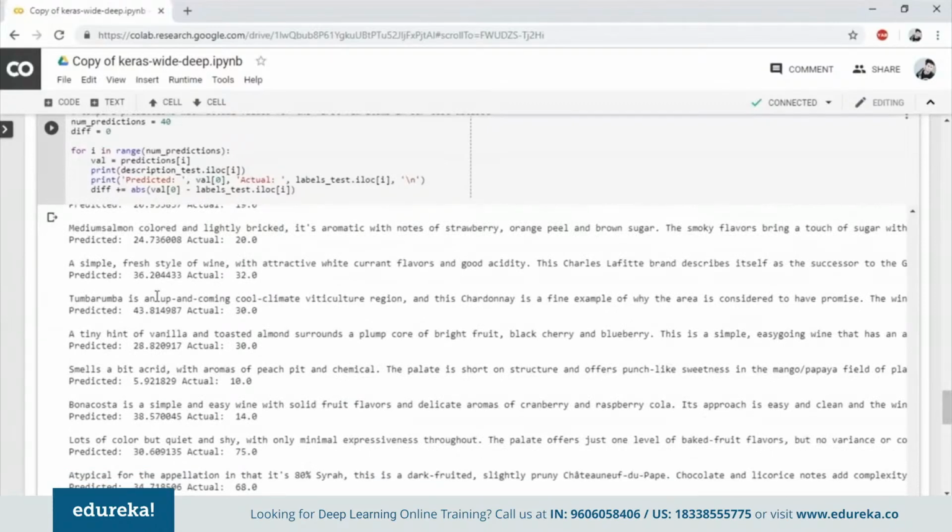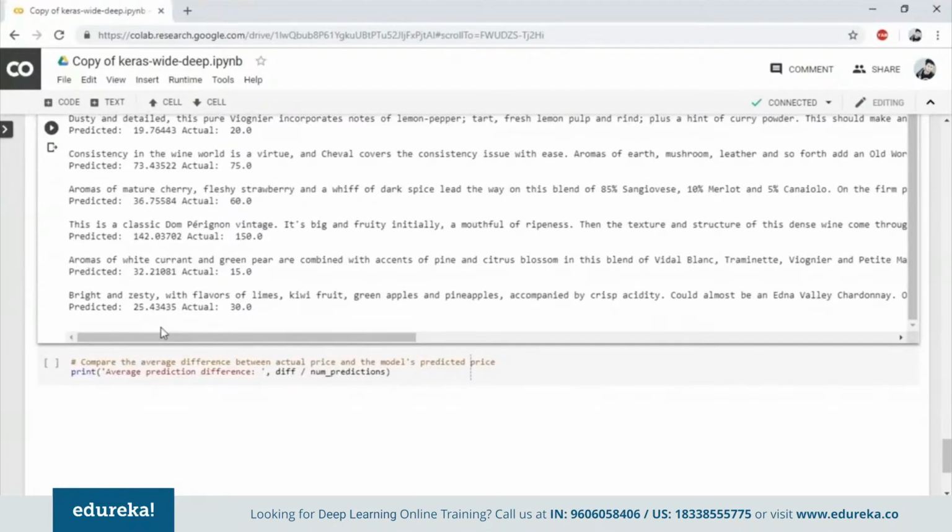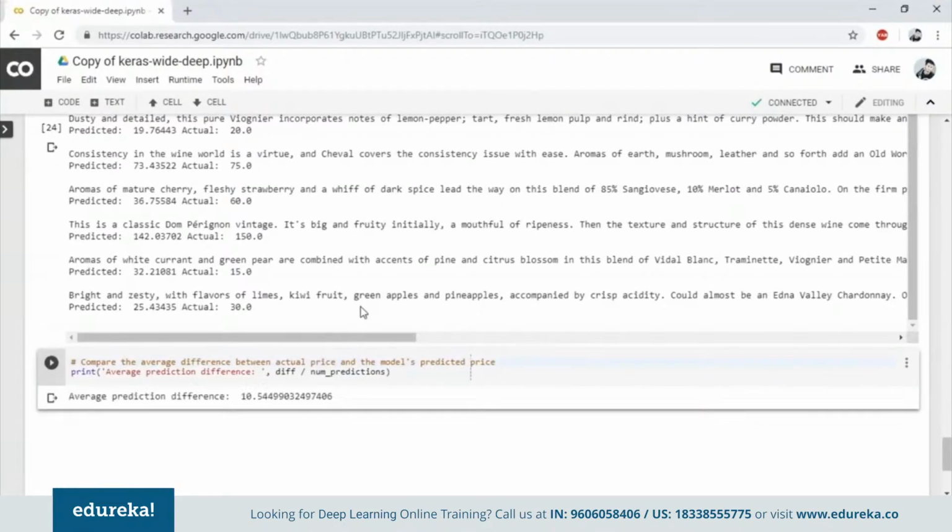Well guys, it turns out that there is some relationship between a wine's description and its price. We might not be able to see it instinctively, but our machine learning models certainly can. So lastly, let's compare the average difference between the actual price and the model's predicted price. Well, the average prediction difference is about $10 for every wine bottle. Wow, that is really nice, guys.